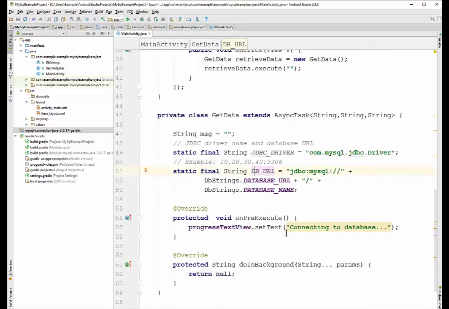All right, now before we begin our operation, we can present the user with some data in the progress text view saying connecting to database. This is before we actually attempt to do it, and that kind of updates the user with what's going on.